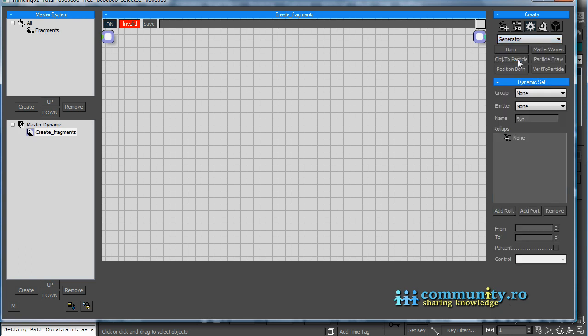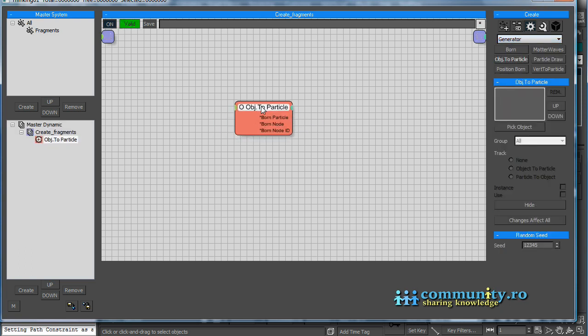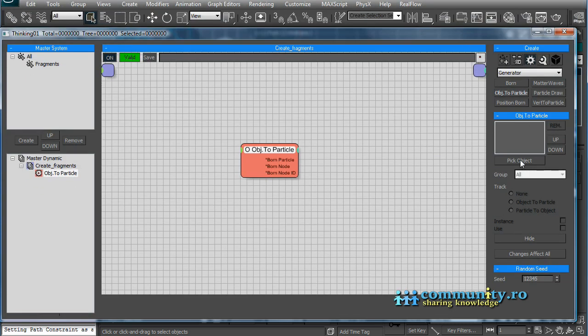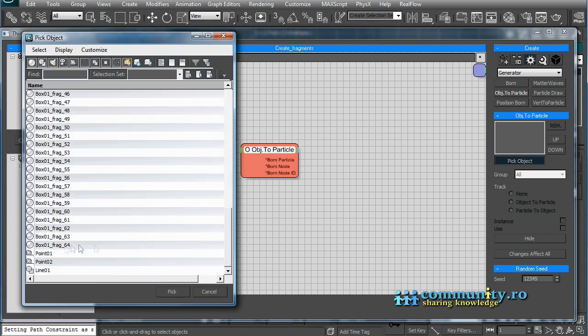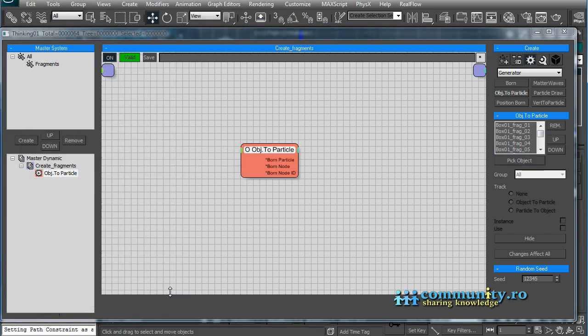Choose Object to Particle. Click the Pick Object button. Use Shift to select all the fragment objects from the list. Click Pick.